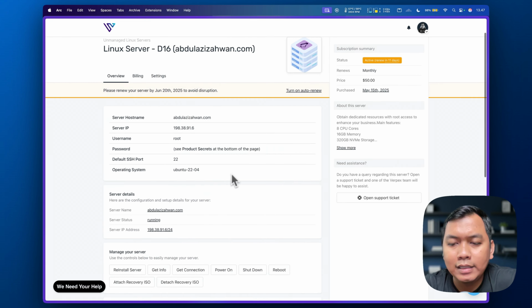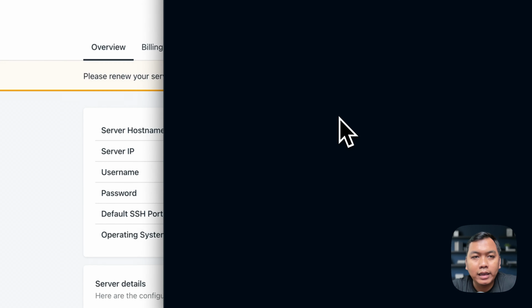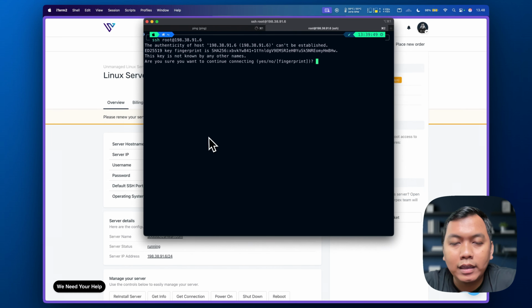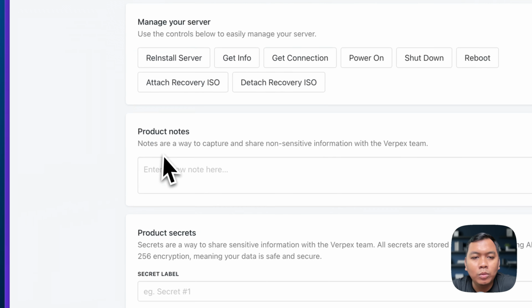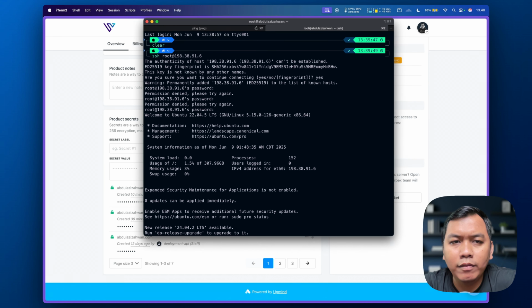So first things first, let's try to access the server through SSH, using ssh with the username, which is root, and the IP address, then hit enter and say yes. We need to copy the secret value, which is the password, from Firepack and paste the password here. Alright, so this is my VPS server.